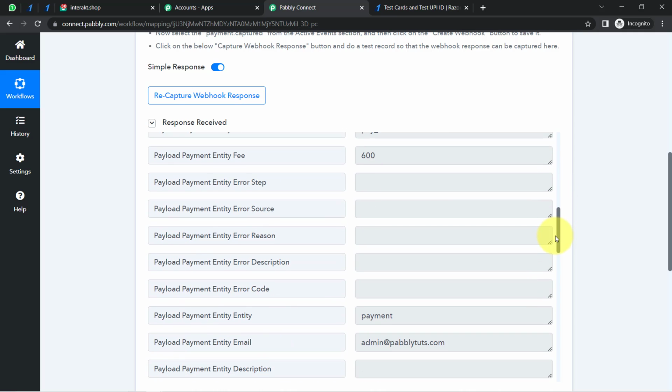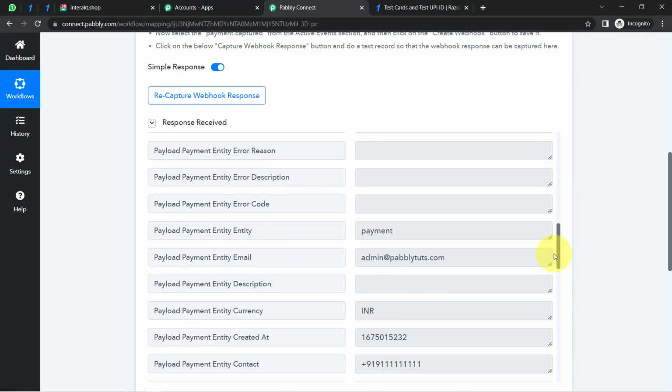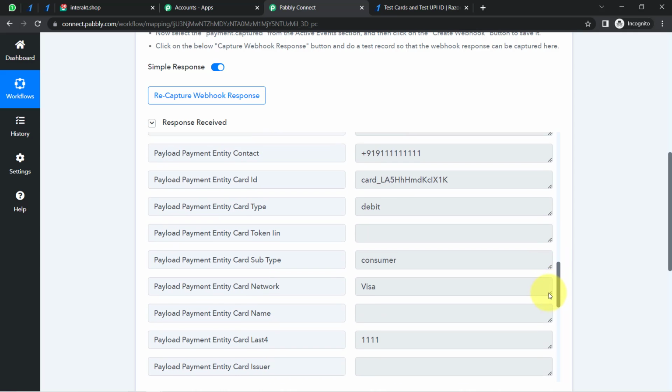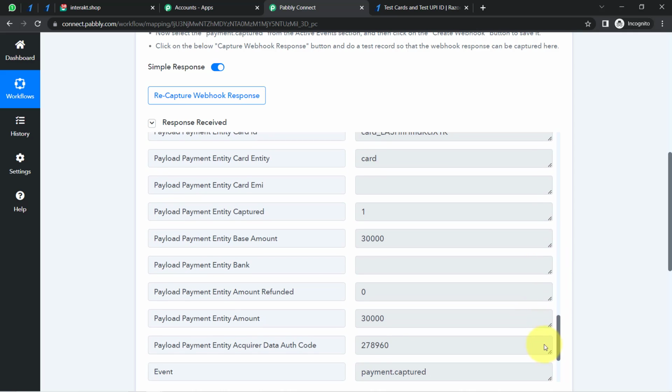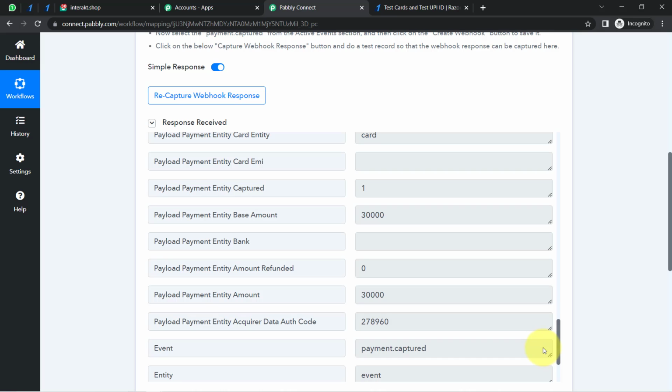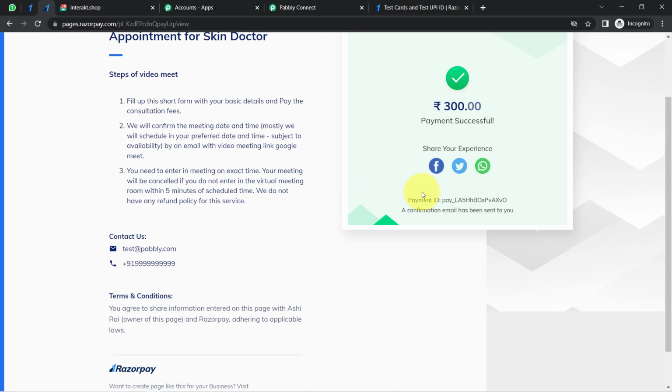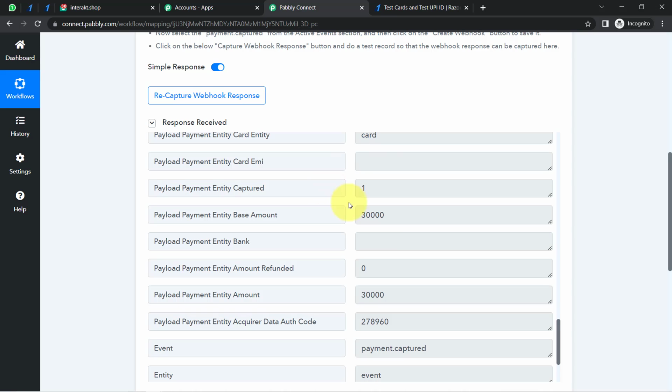All right, so here we have the payment entity fee. We even have the email address. All right, so this is how I have captured all the details. And here let me show you, the payment I have done was for 300, but here the amount it is showing is actually 30,000.